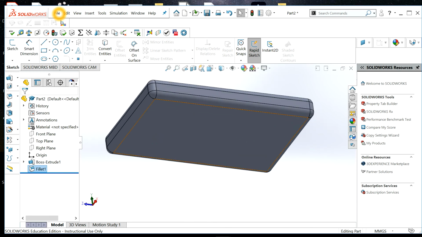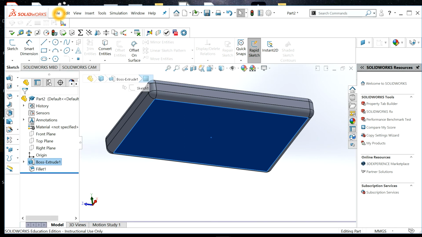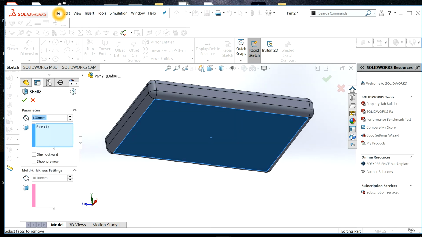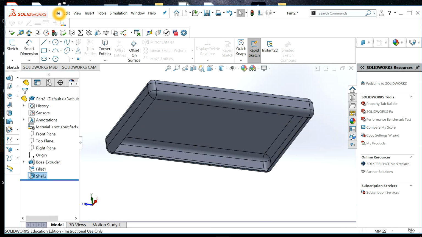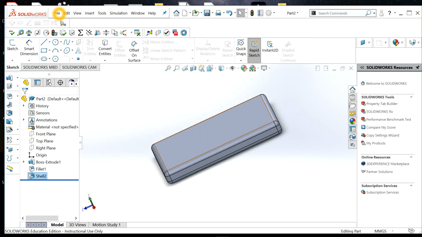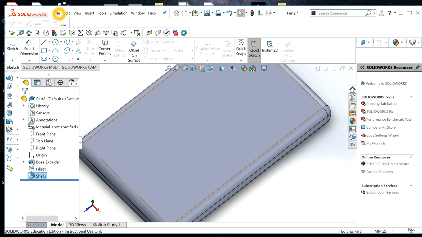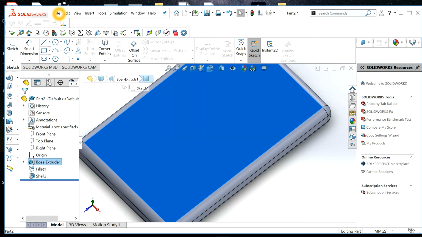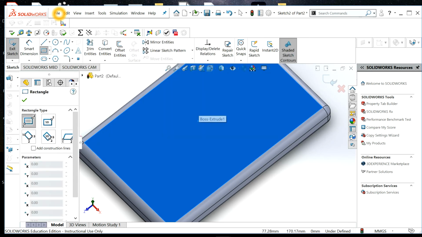Now I can shell it. So if I click on the bottom and go to shell and put 1 mil in there, I can shell that for 1 mil. So it shelled it with the curves. Okay, so then I probably need to cut a hole in here or put something on there so that my lamp can be fitted to the base. So what I'll do is, if you click on the top, I'll just draw 2 rectangles on the top.